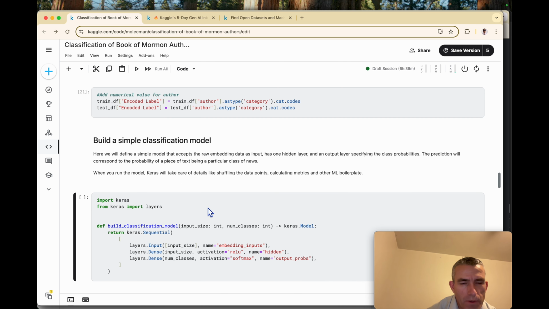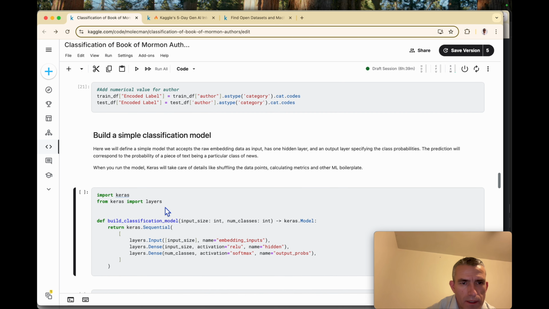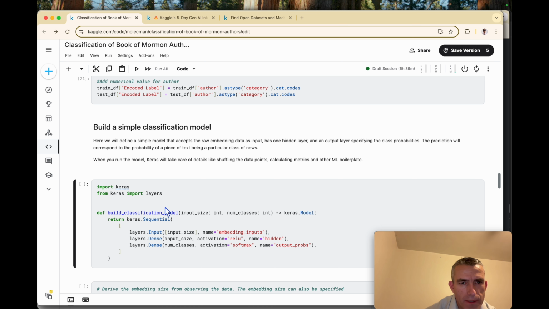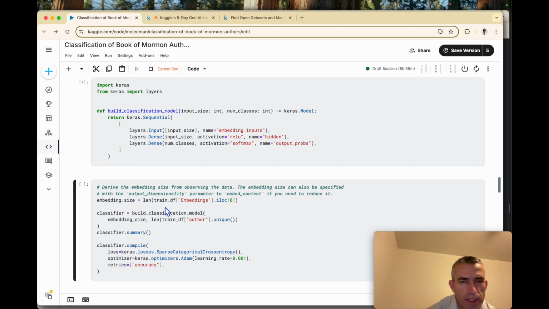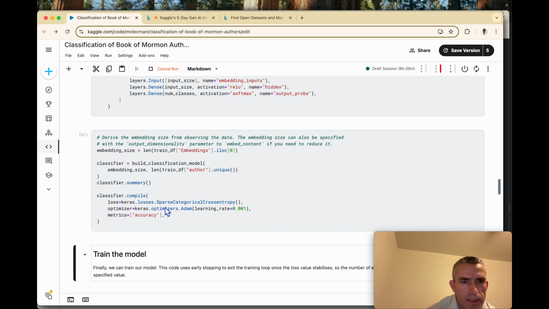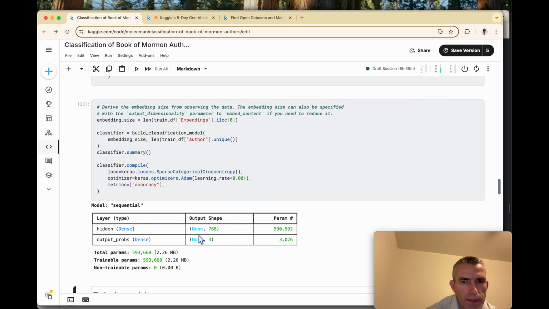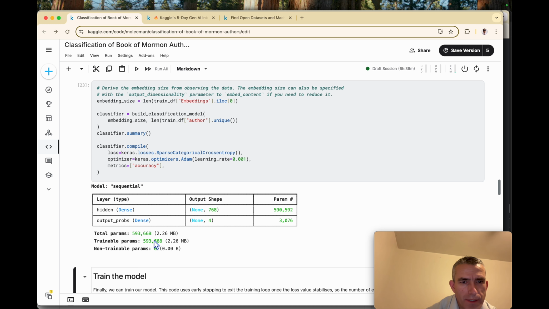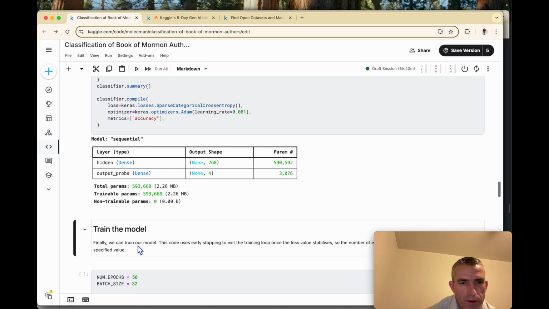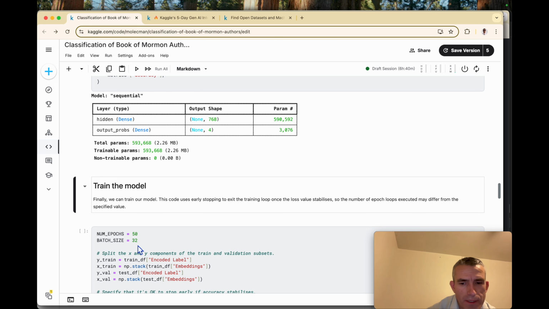And now we're going to, using Keras, which is another Google based model, build a classification model. And here are some of the parameters. So there's almost 600,000 trainable parameters to be able to train a model so it predicts which book we're in.